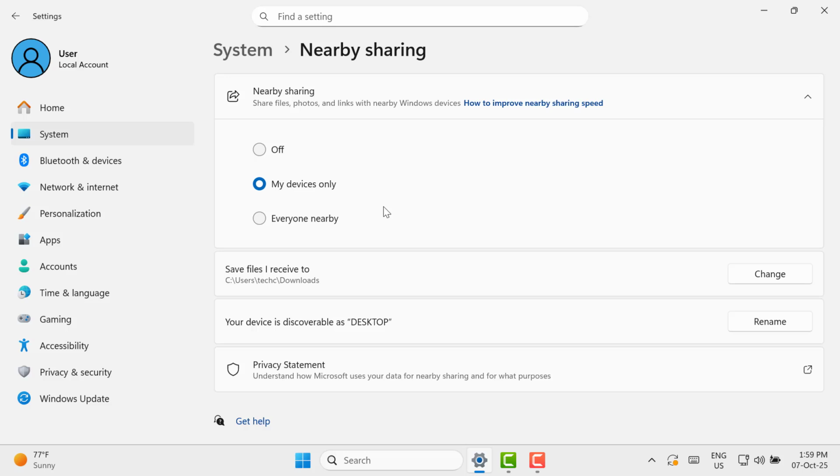Finally, once you make your selection, Nearby Sharing will be active, and you can start sending or receiving files instantly using the Share button in File Explorer or other apps.